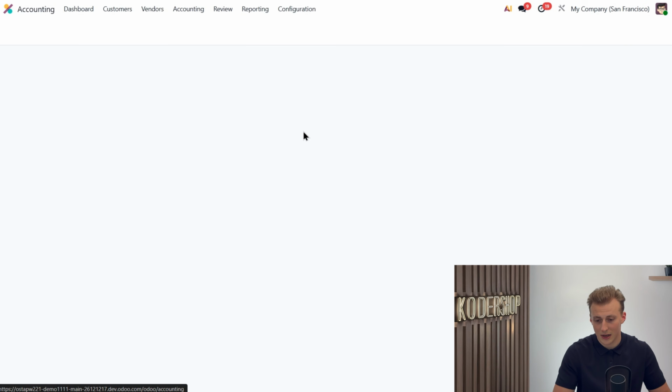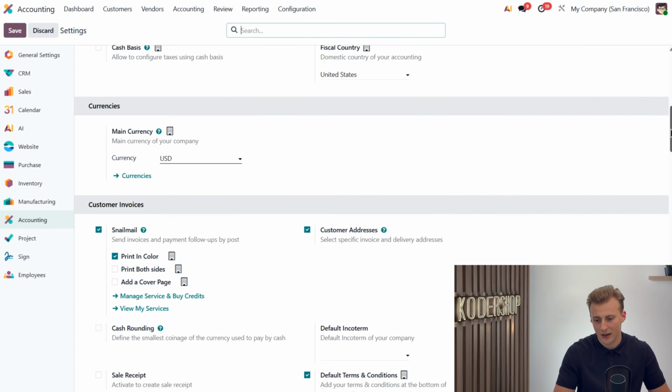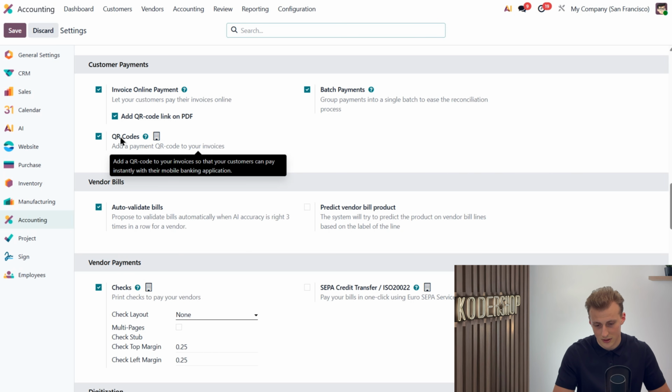First, head over to the Accounting module. Now go to Configuration, Settings. Inside the Customer Payment section, you'll see two options related to QR codes. Odoo separates these because online payment links and real banking QR codes work differently.